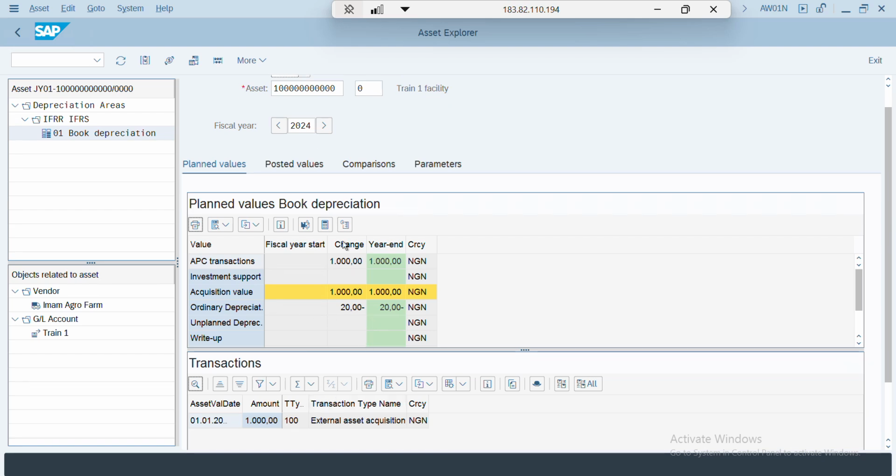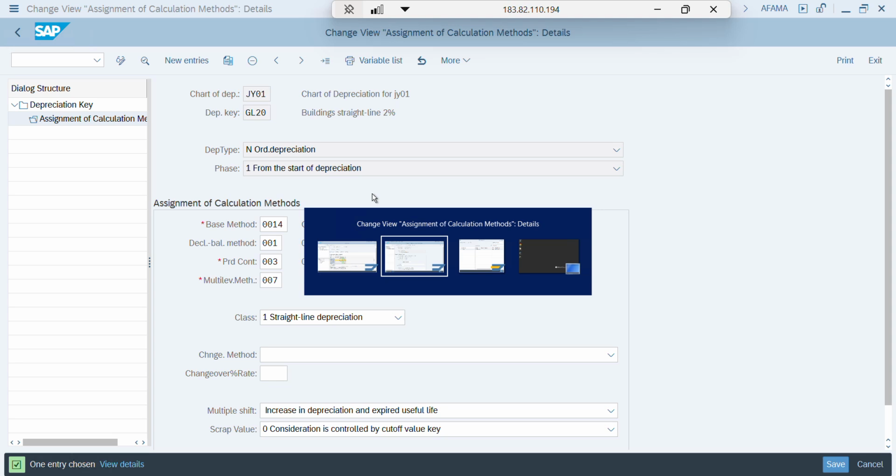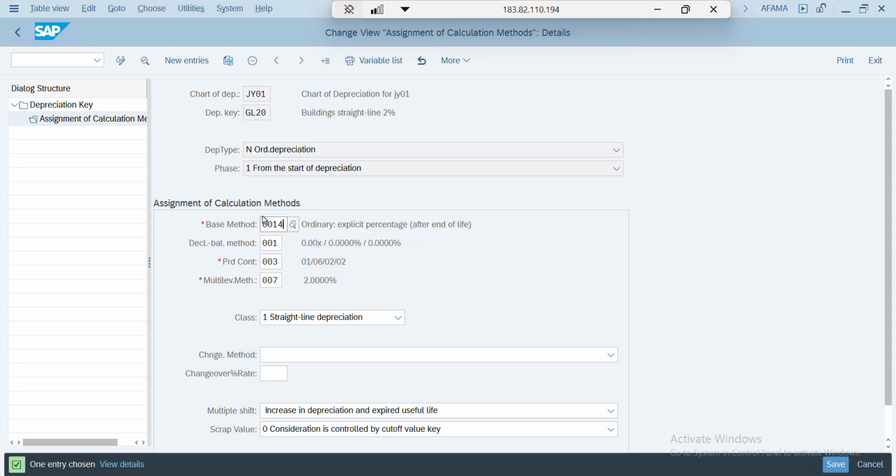Meaning that this depreciation key we have used in the system is picking a percentage calculation. And that's why you are seeing 20, because we have used 2%, I think, for that depreciation key, which I showed us before now. So let's take a practical example. Let's create our own depreciation key.